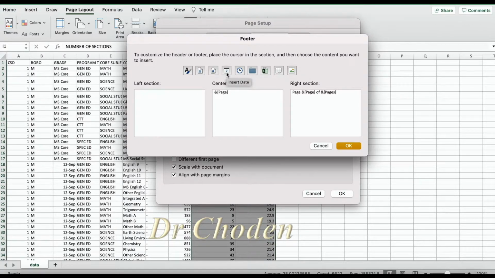If you would like to insert the date, you can click on the calendar icon. And if you would like to insert the time, click on the time icon. If you would like to specify the file path, you can click on this option. And if you would like to insert the file name, you can click on this option.